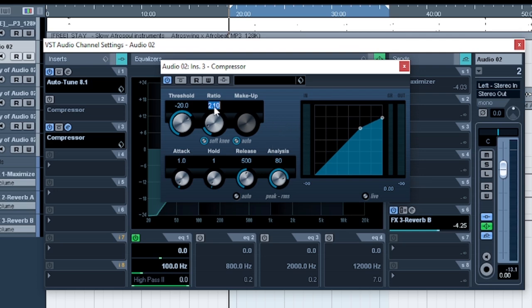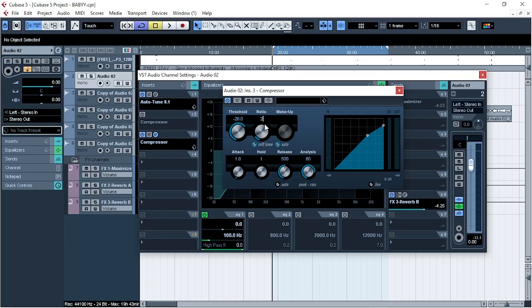You can also set 4:2. That's also a perfect ratio. But because of these vocals, I'm just going to use 2:1. Let's set that 2:1. All right. Now let me solo the vocals alone so that you understand everything.